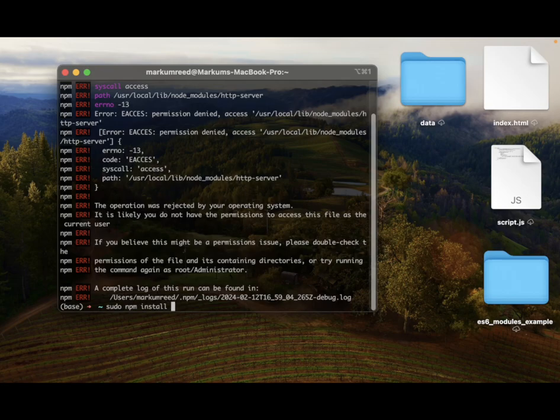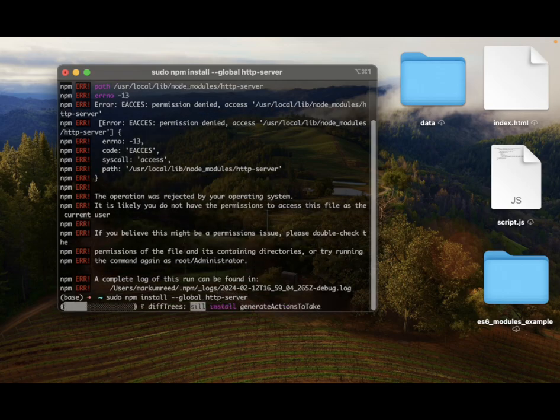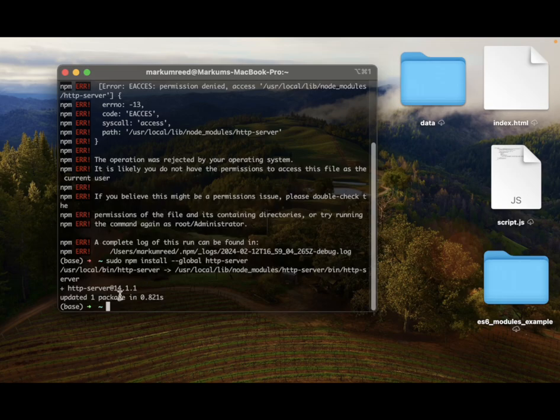Sudo npm install global http-server. All right, and so now it sees here that I've installed, or in this instance, I've updated a package. Okay, now how do we actually use this to create up a server?